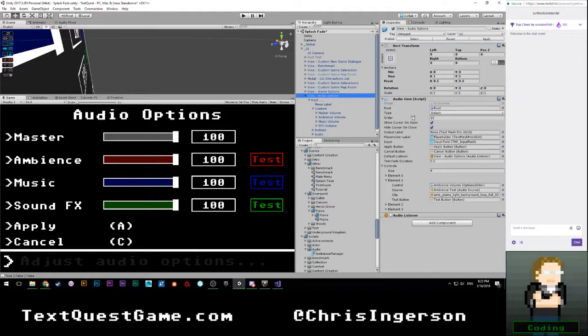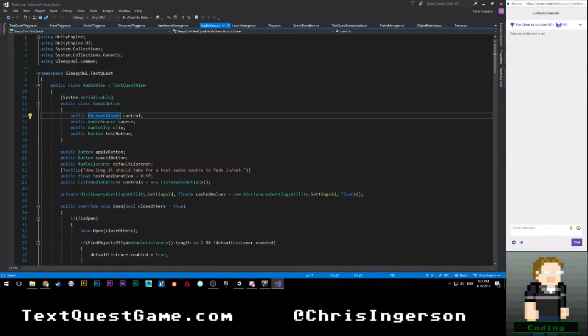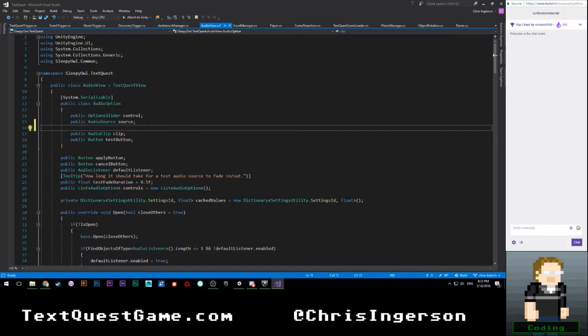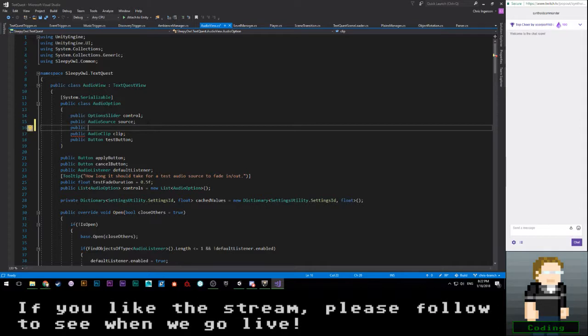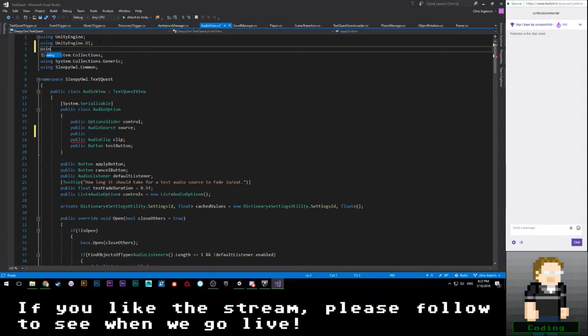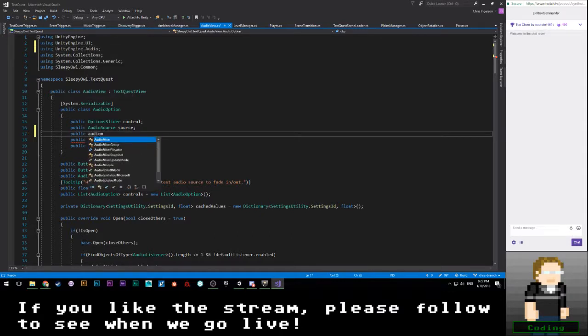So that means we probably would want. Let's go ahead and go back up here. Audio options. Right, we have an ambience test. Okay. All right. So that should be up here. Right, we have an audio source, but we're not actually going to do that anymore. Instead of changing our audio source's volume, we're going to set our actual mixer groups. So let's go ahead and say public. Let's see, am I using audio? I'm not. Well, there's part of our problem. So using UnityEngine.Audio. We're going to go ahead and say audio mixer.